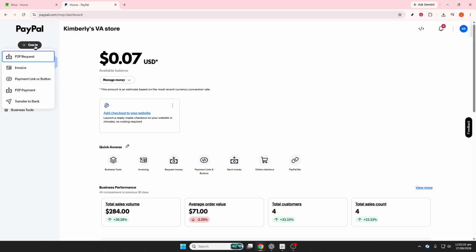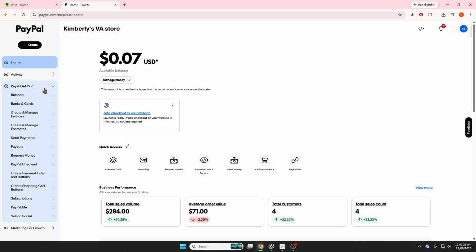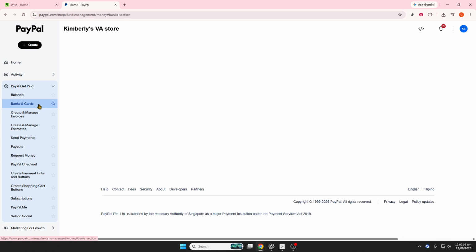Now enter your Wise account information into PayPal exactly as it appears in Wise. Depending on the currency and country, PayPal may ask for different banking details. This can include the account holder name, account number, routing number, sort code, IBAN, or bank name. The exact fields will vary, so take your time and make sure everything matches your Wise account details correctly.